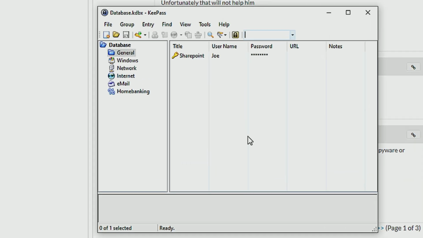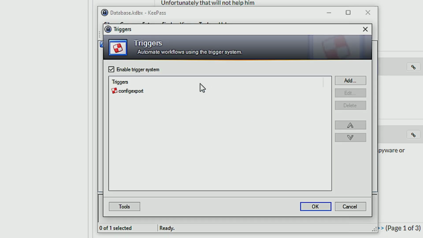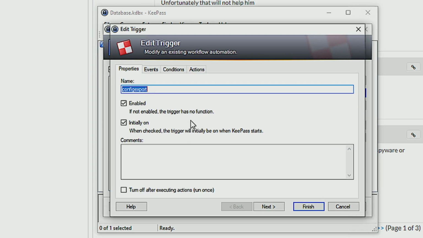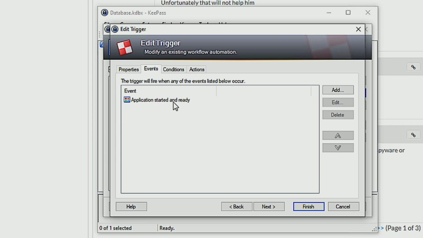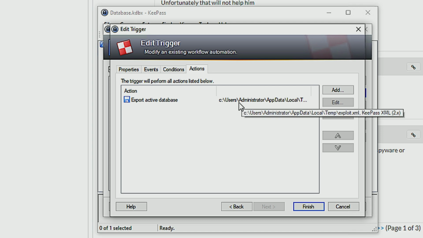But let me show you inside of KeePass where those triggers live. So this is my KeePass application. Here I'm in my vault. If I go over into tools, I go into triggers. Here's my trigger. And when I edit this trigger that was added, it actually says as an event when the application starts and is ready, it's going to have an action of exporting the active database and it is going to be going into a specific folder. Now, as an attacker, I don't need to know the specific folder. I can actually just use relative paths to achieve this. So as you can see, this issue in my mind is a serious one.